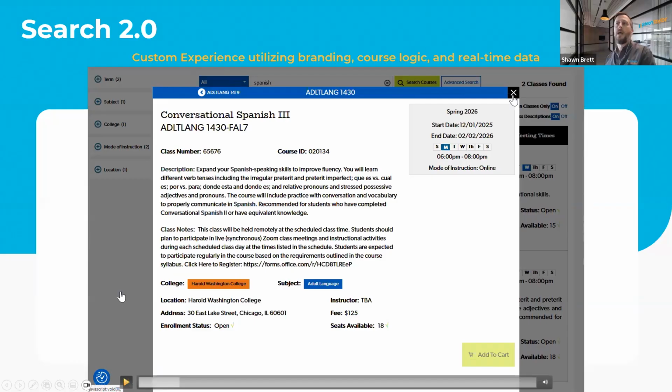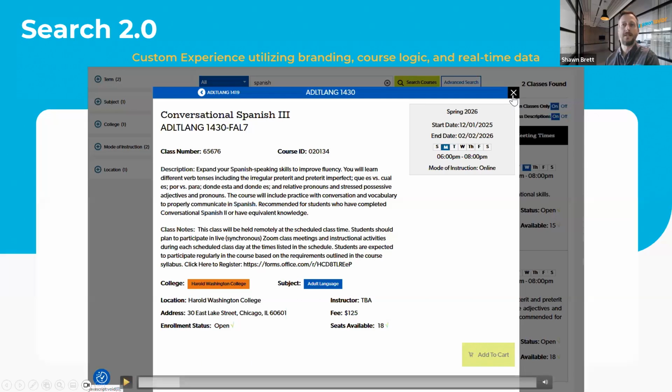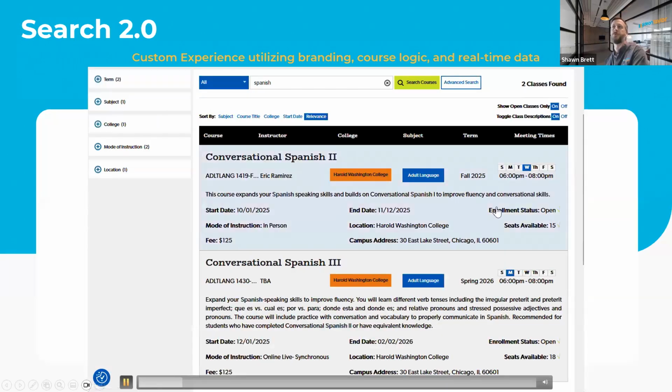Let me pause it here. You can see some of the information that we're pulling in. Obviously, all the branding is done through City Colleges of Chicago's requirements and specifications. Everything that you see here is being pulled in from the course catalog and class information. So you get real-time information of which seats are available. Is it still open? Wait list, days, schedule, class notes, all the things that a student would need to see to make the right choice.